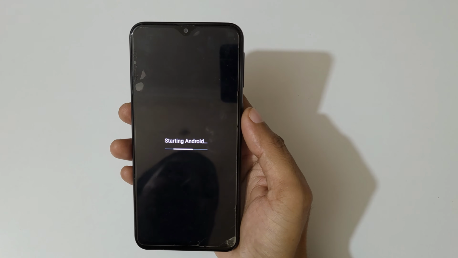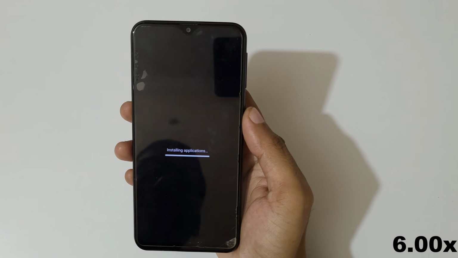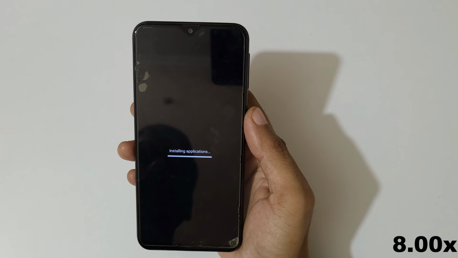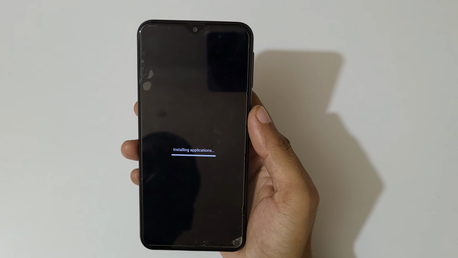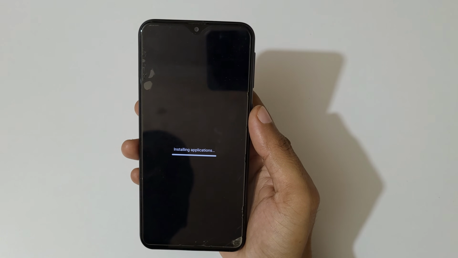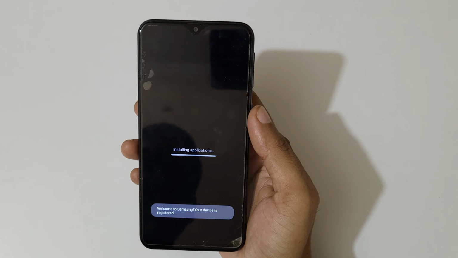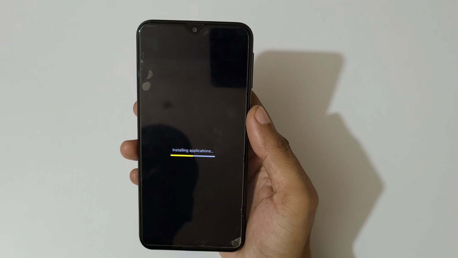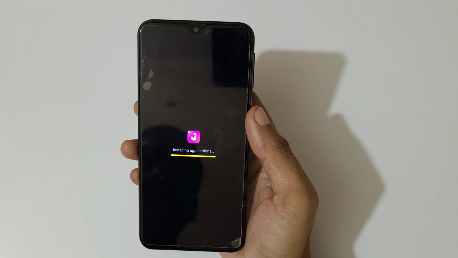As you can see, it is starting Android and installing applications. Just wait. Welcome to Samsung, your device is registered. Now it is installing applications. I'm waiting. It is downloading preloaded applications.